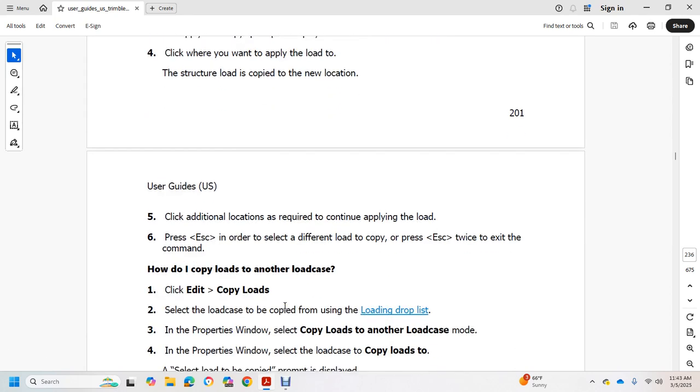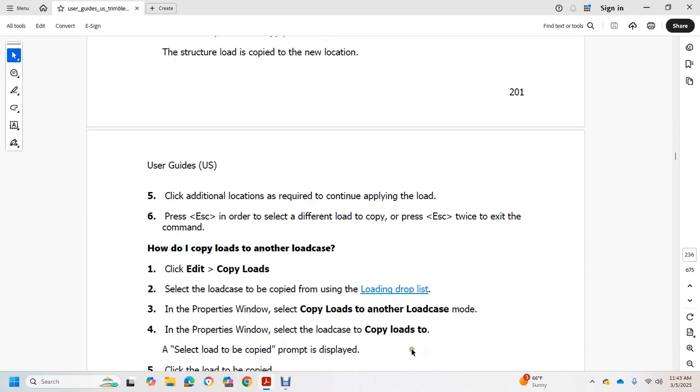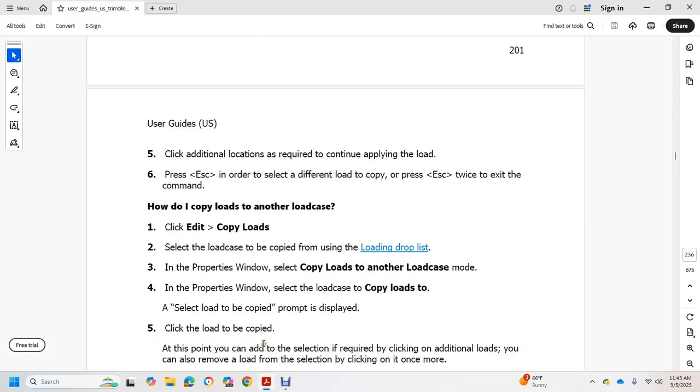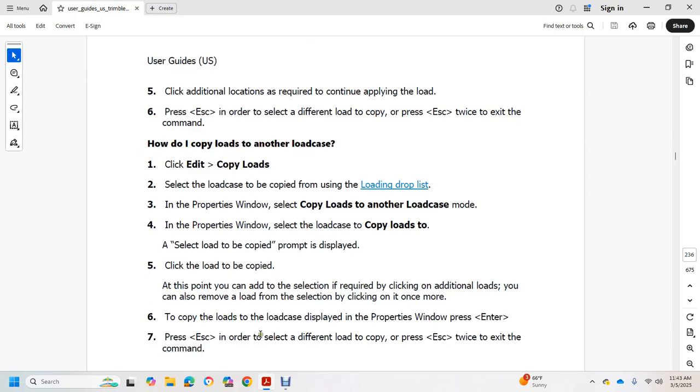How do I copy loads to another load case? Click Edit, Copy Loads, and select the load case to be copied to from the load drop down list. In the Property window, select the Copy Loads to Another Load Case mode, and select the load case to copy the loads to. Select the loads to copy. The property displays the loads to be copied. At this point, you can add selections as required by clicking additional loads. You can also remove a load from the selection by clicking it once more. Press Copy to copy the load to the load case displayed in the Property window. Press escape in order to select a different load to copy, and press escape twice to exit the command.